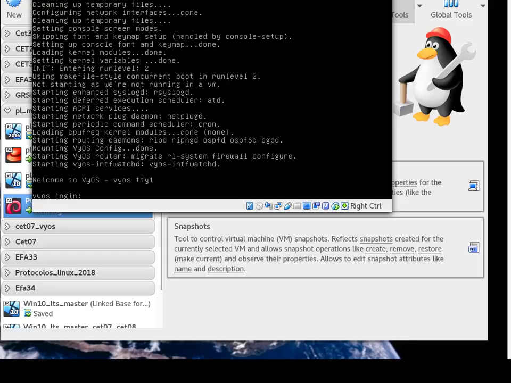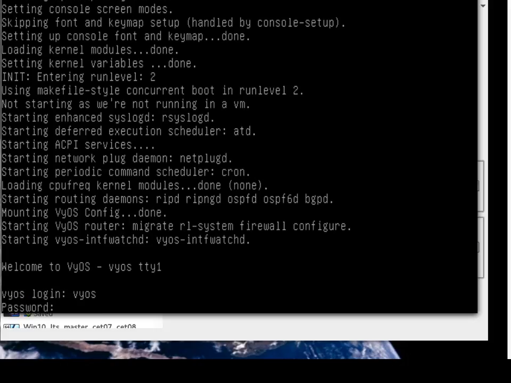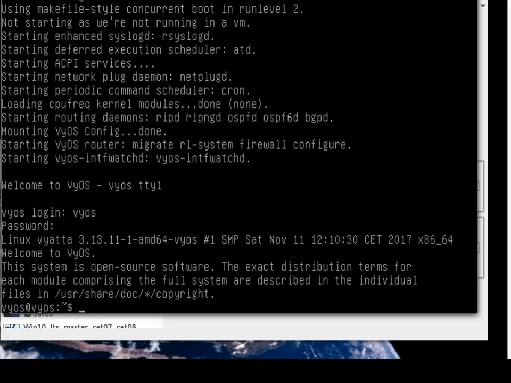I'll show you in a bit what you have to do. Now, when you log on as the user vyos, and the password is password, you are on the VyOS system. You are working over Linux on the VyOS system.